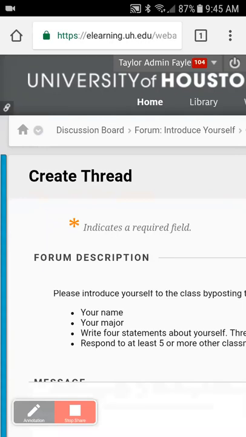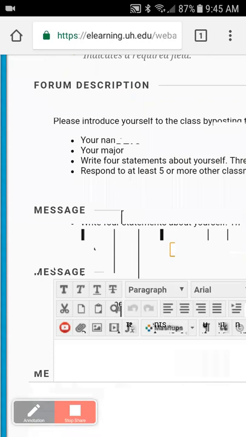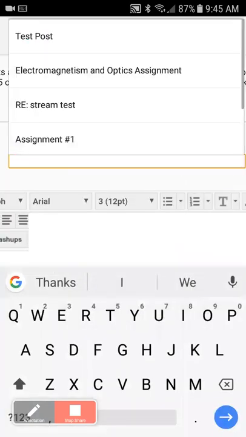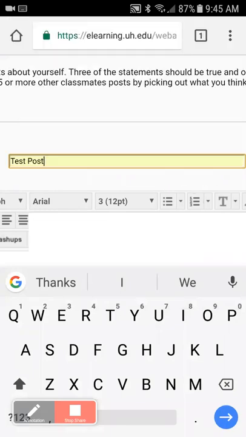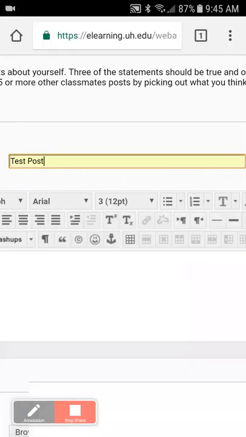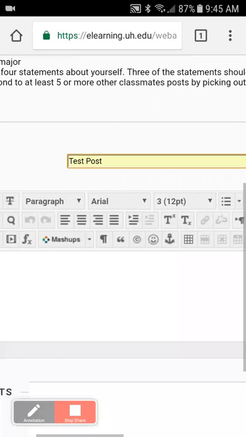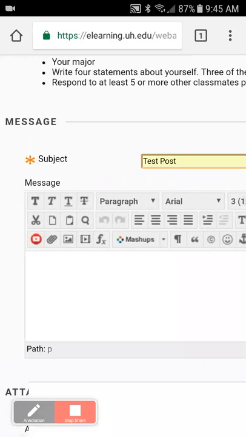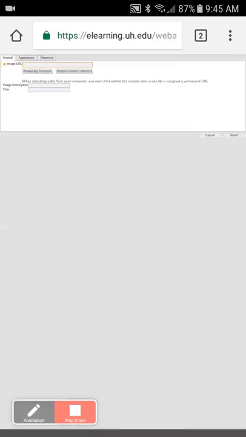And you're going to need to give your post a subject. I'm just going to call this test post. Now go down to the body of the message and click the image icon, which is in between the paperclip and the video icon. So once you're on this screen, click on the Browse Computer button.